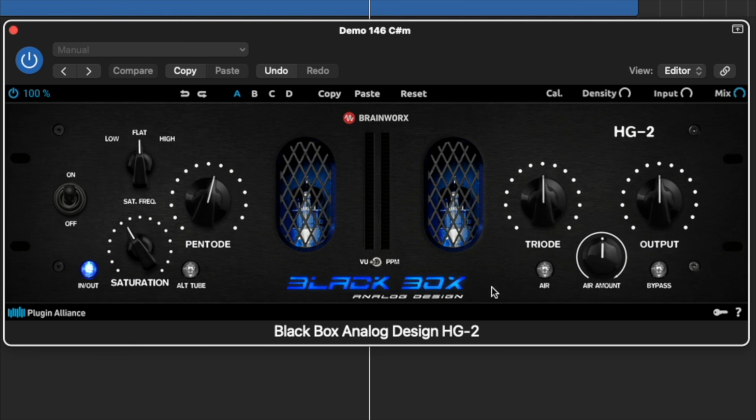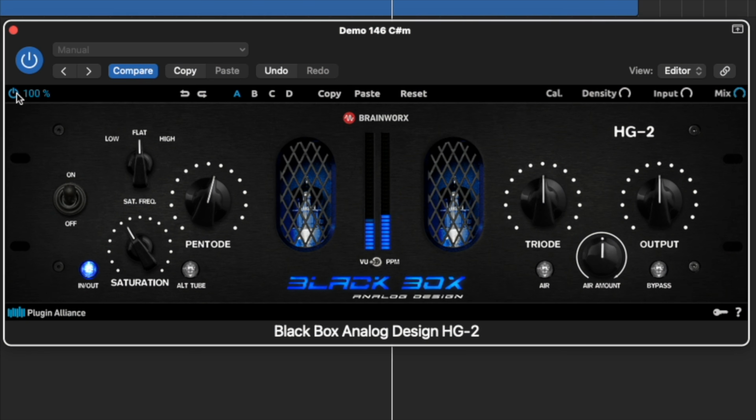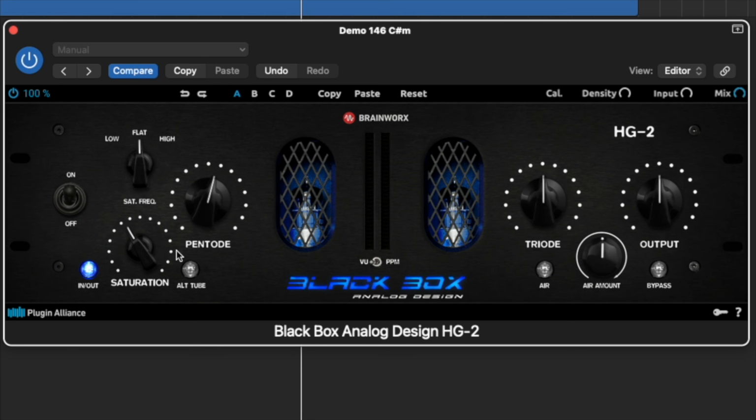For this purpose, I'm going to use the Black Box Analog Design from Plugin Alliance, and this is one of my favorite plugins, to tell the truth. And if I go and disable, have a listen. It makes the sound much bigger. And the only thing that I did here is I just went on Pentode, I think it is pronounced. I just inserted also a bit of saturation.